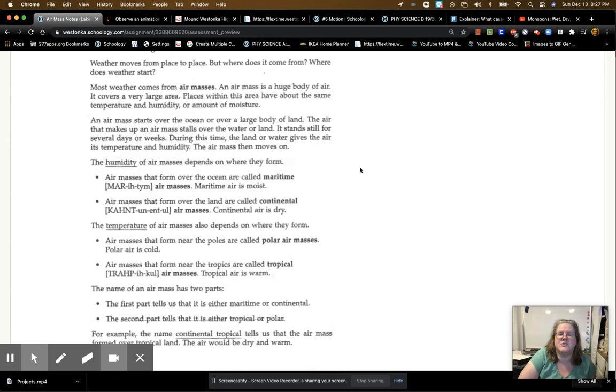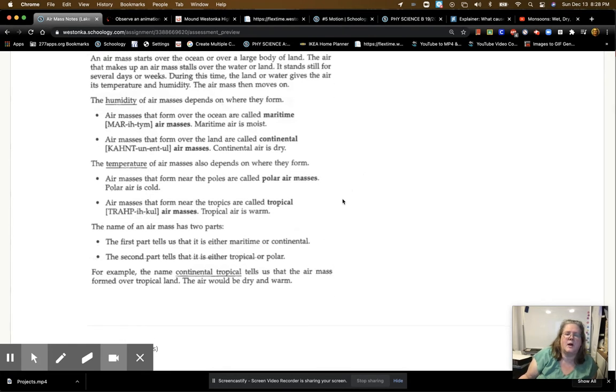An air mass that starts over the ocean or over a large body of land makes up an air mass that stalls over the water or land. So it stands still for several days or weeks. So during this time, the land or water gives the air its temperature and humidity, and air masses move on. Remember, humidity in the air mass depends on where it's formed. So air masses formed over the ocean are maritime and they're moist. Air masses formed over the continents are dry. Temperature then, polar is cold and tropical is warm.